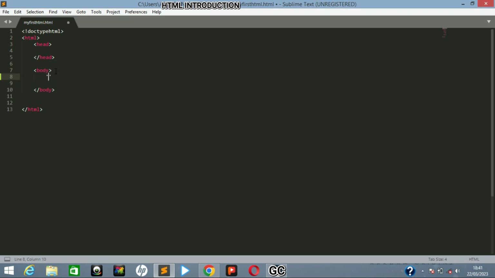You can add anything in the body section of your HTML code, save it, then refresh your browser to see the results.